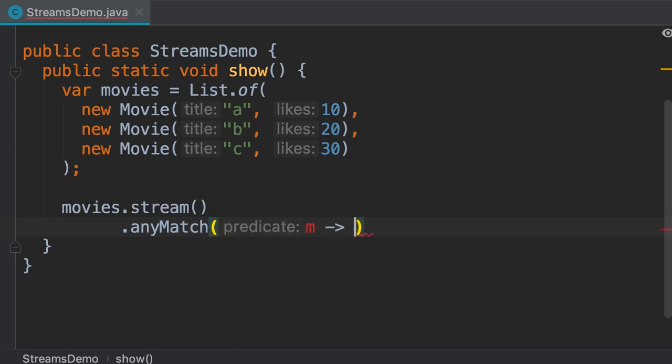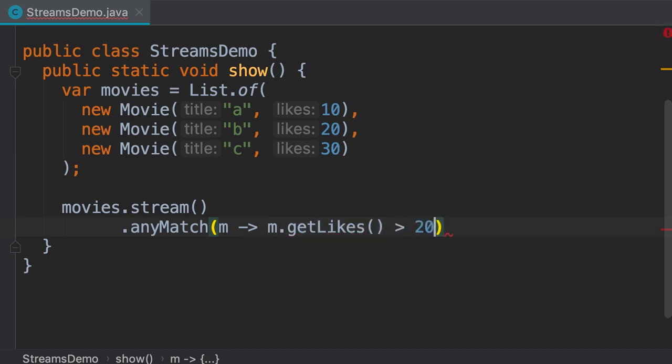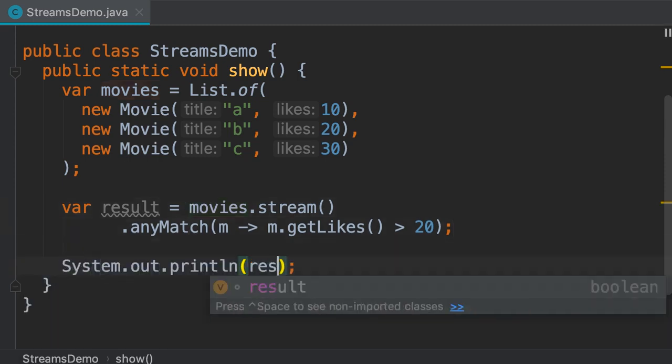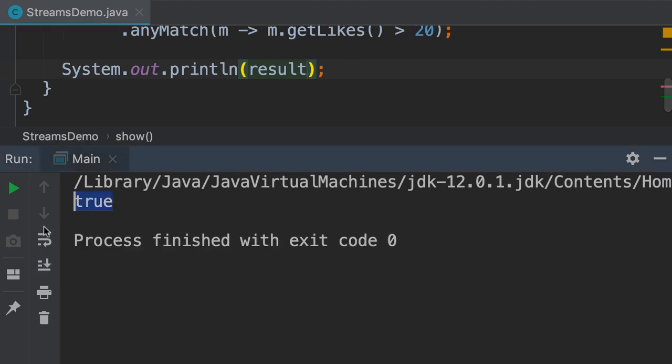We can say movie goes to movie.getLikes greater than 20. So we can ask if we have a movie that has more than 20 likes. Now this returns a Boolean. So we get the result and print it. In this case, we get true because we have at least one movie that has more than 20 likes.